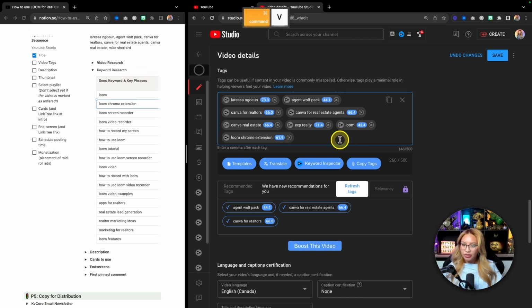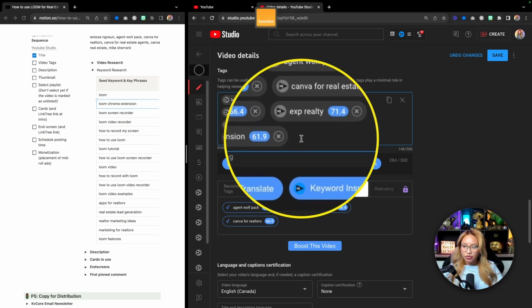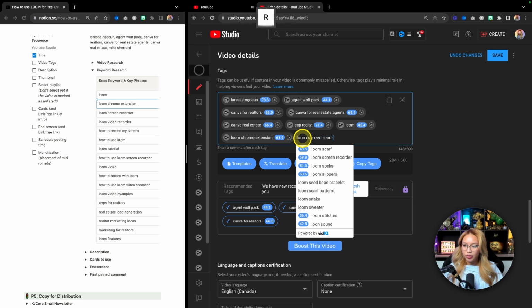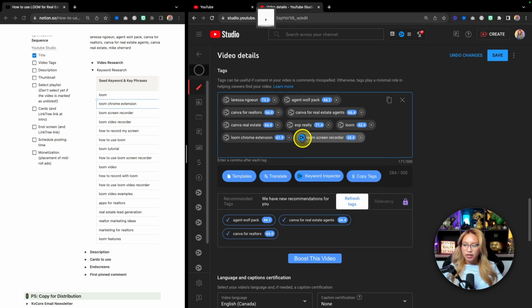If you're not familiar with how tags work, essentially you just put your cursor in here. Let's go Loom screen recorder, and then if you hit comma, that's a tag. Video tags are different from hashtags. In a normal hashtag, like you use on Instagram, it would be a hashtag and then no spaces in between. But because this is a tag on YouTube, it's basically a search term, so you want it to be simulated as if you were to search this phrase, this sentence, in the search bar. That's why you want to have those spaces in between. So again, I'm just going to copy and paste.